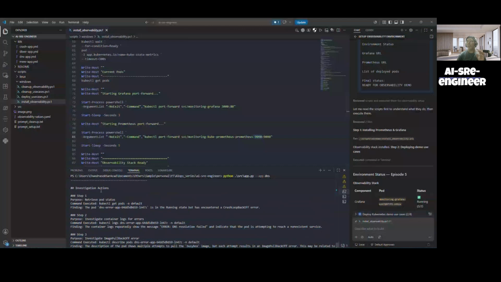It is also telling some investigation actions as well. It has retrieved the pod status by executing this command, and it has certain findings also, which says this pod is in the running state but has encountered a crash loop back off error. It is giving you detailed information, so no need to worry and do anything. Everything is taken care of by AI itself. This is the utility. This is the benefit of AI SRE Engineer. You don't need to do anything. Everything will be captured and will be done by this agent itself.